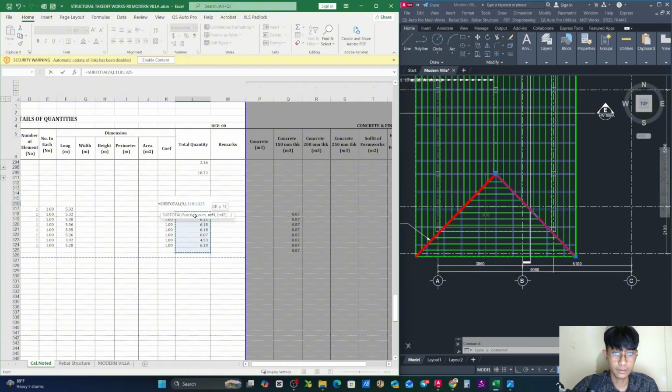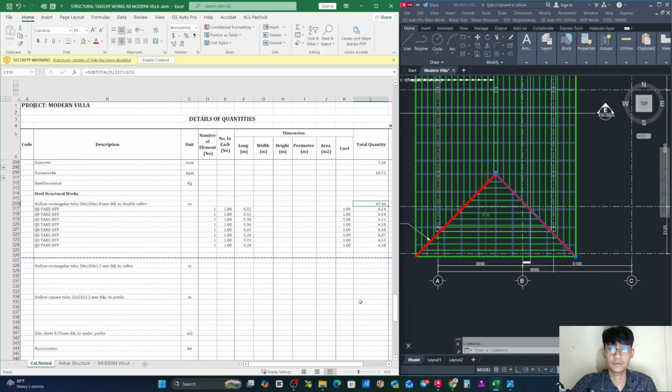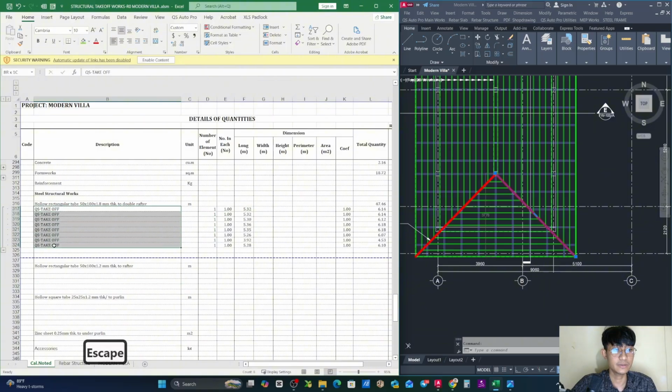Okay, perfect. So the total length of the rafter is 47.46 meter. Okay, perfect. We've done one. Let me group it. Now we need to double check.